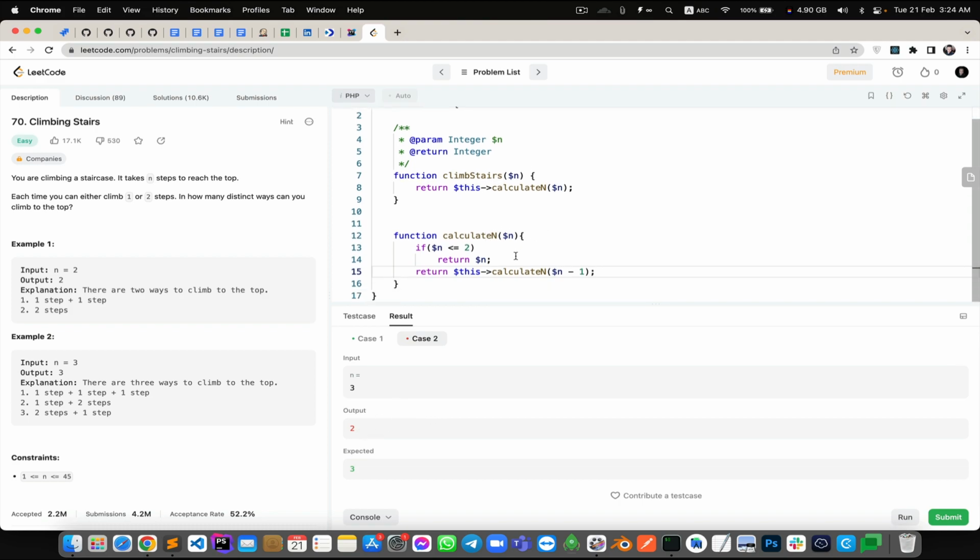So we can say now, if we have n equal 2, so we can say, if we have some n, we need to calculate this n. So if n is more than 2, it will return this calculate n on n minus 1 plus this calculate n minus 2. I think this would work.